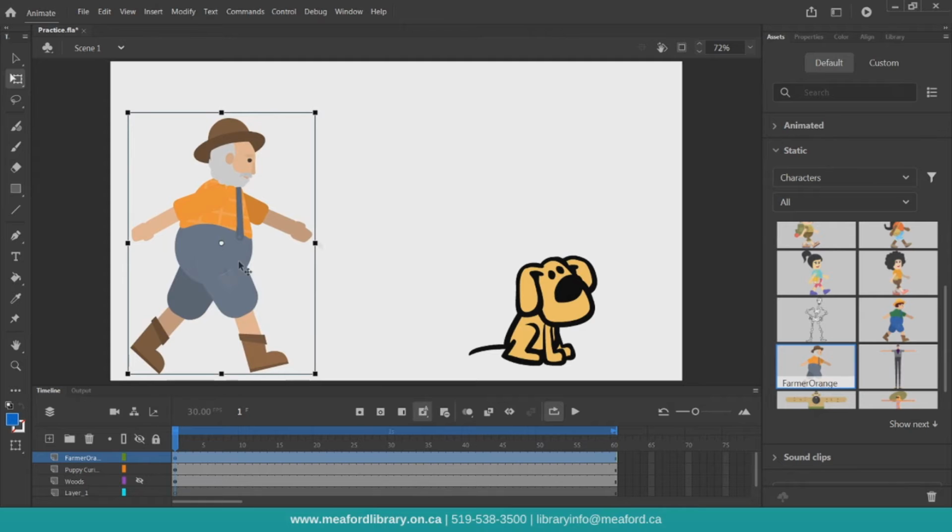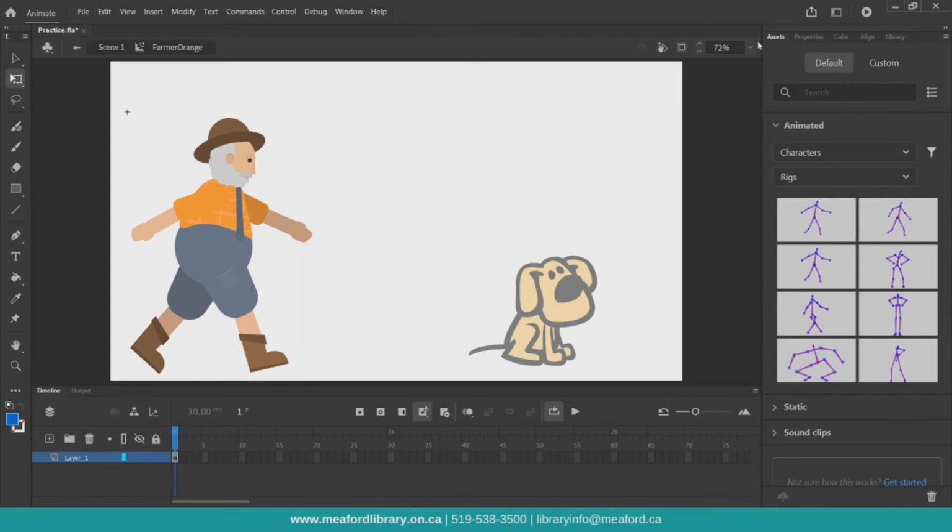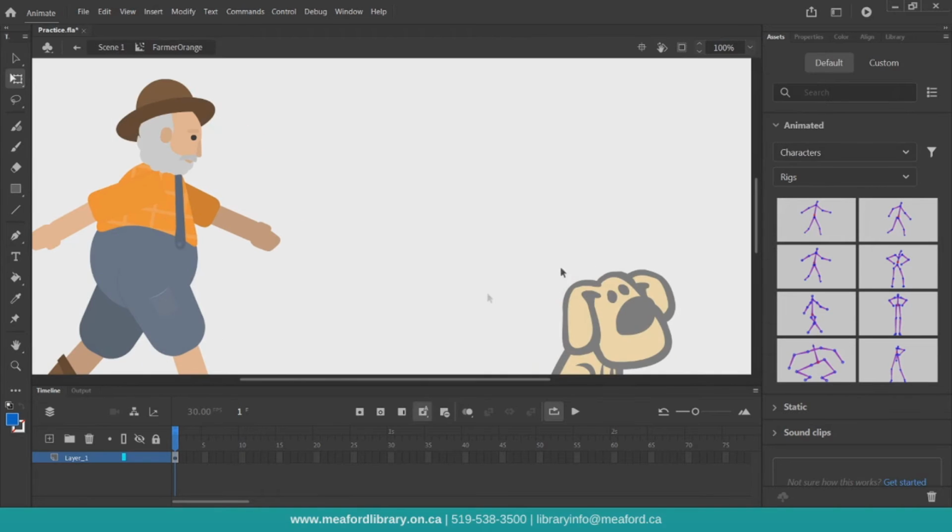Now we'll go back to animated rigs. However, when we hover over the rigs, we can't actually see a rig made specifically for the orange farmer. So in this case, we're going to take this generic walk animation and map it to the farmer. First, we double click on the farmer, so this will access the orange farmer symbol only and nothing else on the stage. Let's just zoom in to 100% for the next step.